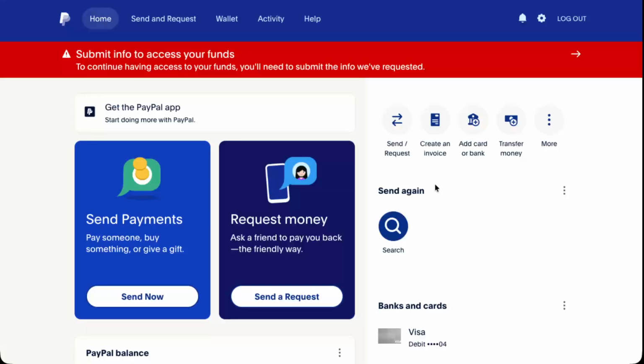In today's video, I'm going to teach you how to fund a PayPal account. We'll walk through the process step by step so you can move money into your PayPal balance safely and confidently. Make sure you're already logged into your PayPal account before you begin and that you're on a secure, trusted device.